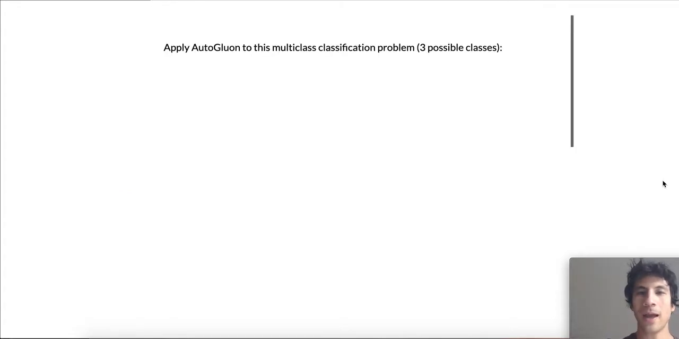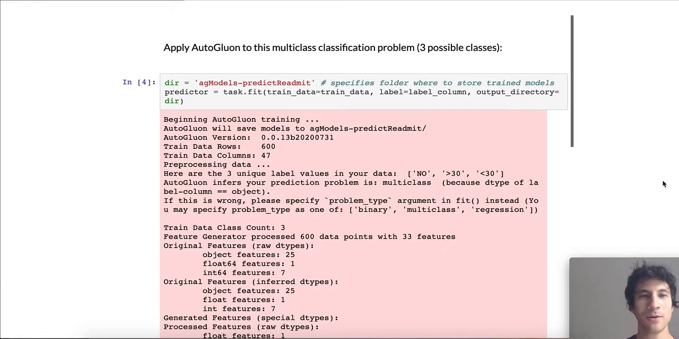Now we can apply AutoGluon to this multi-class classification problem. In this case, the multi-class problem actually has 3 possible classes. Here's how we do it. First, we're going to specify a folder where we want to store our trained models. Next, we call task.fit, and we point it to the training data, as well as which column contains the target values that we actually want to predict. This is all we have to do, and AutoGluon will start training models.